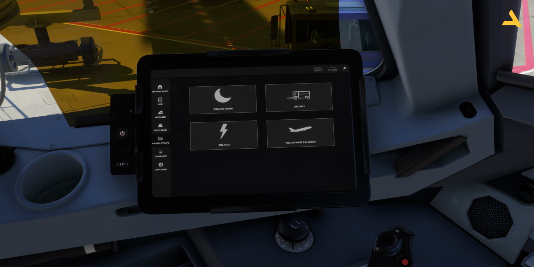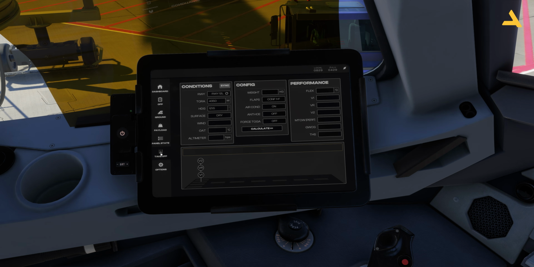And obviously, once you start the pushback, you cannot have the GPU connected with the plane. So you have to disconnect it. So that's why you need APU. And ready to take off, engines up and running. Then that's it. Now, this is the takeoff performance calculation.